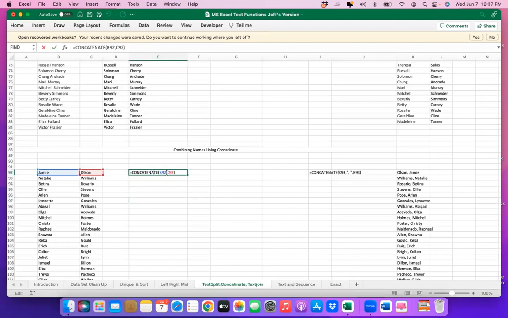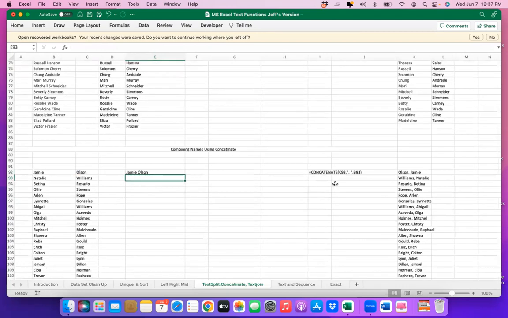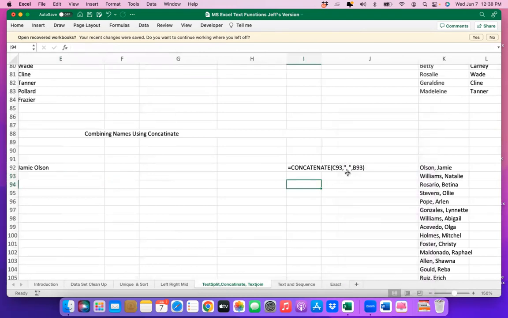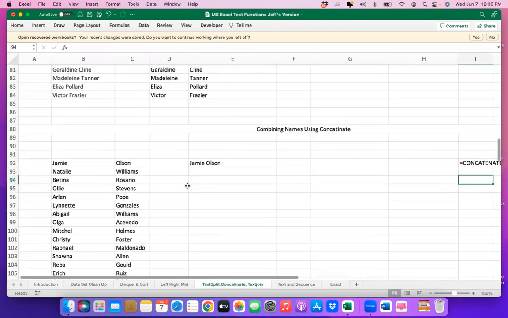So what you actually have to do here is build the space in. I'm going to take the first word, separated by a comma, the second word, whatever that delimiter is, and then third. Okay. So what if I wanted to do last name, first name with a comma separating?